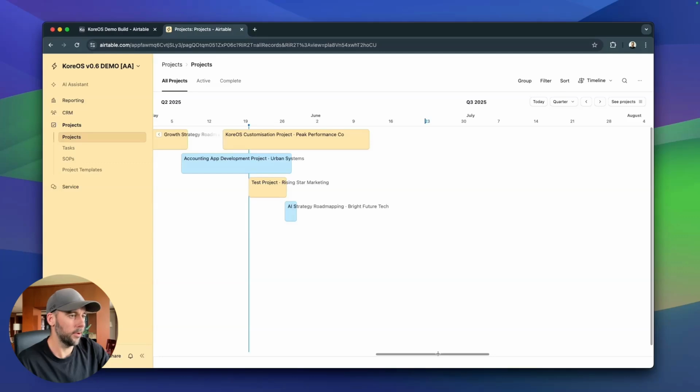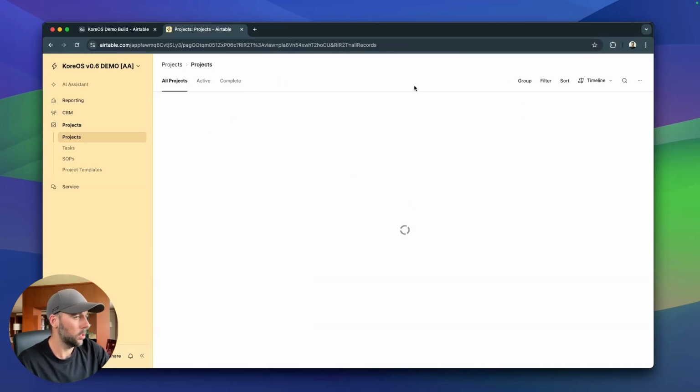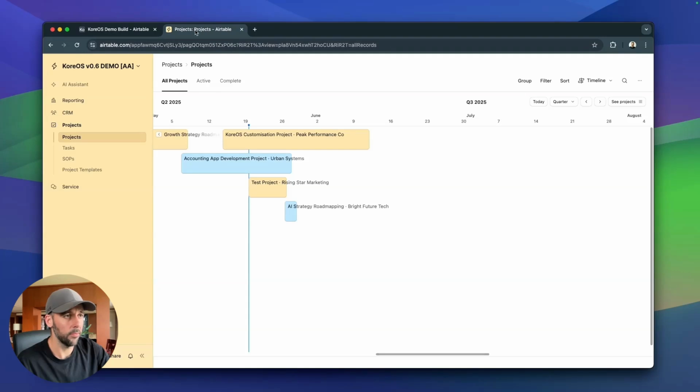So we've got our timeline here. Now you can see that there are different projects kind of stacked up across a timeline. So we're going to also create that, and you can use the filters here as well, right? So active, complete, all in the same timeline view.